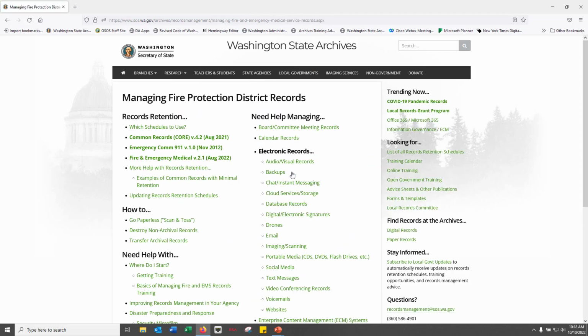Once you've selected your type of agency, you'll be directed to your local agency landing page. You'll want to bookmark this page. It's going to be your #1 retention and records management resource. The retention schedules your agency is approved to use are bolded at the top left of your landing page.